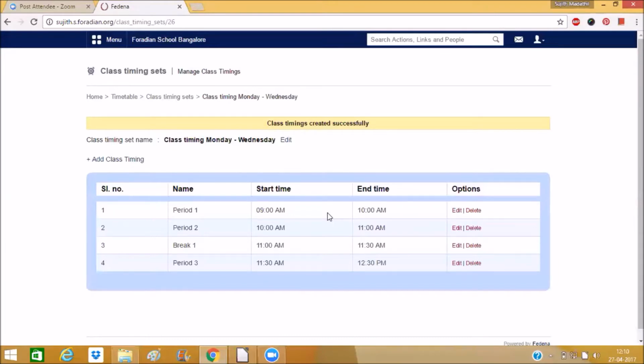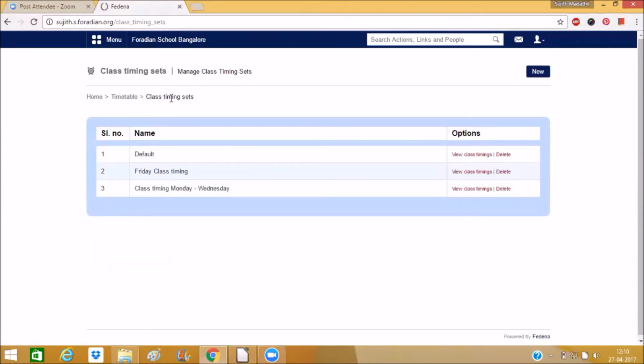In this way, we can create the timing set for the institution. Here I have created the timing set for Monday to Wednesday. In the same way, if you have a different class timing set for each day, then you have to create the class timing set separately. After that, we can assign the timing set for each batch with the day.